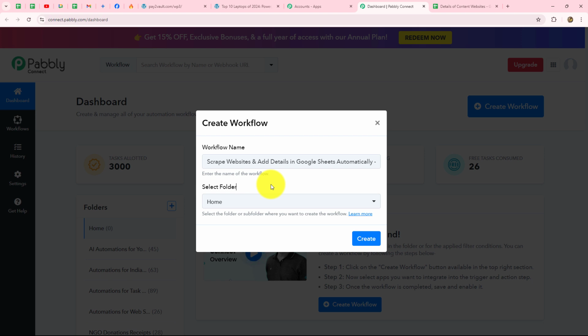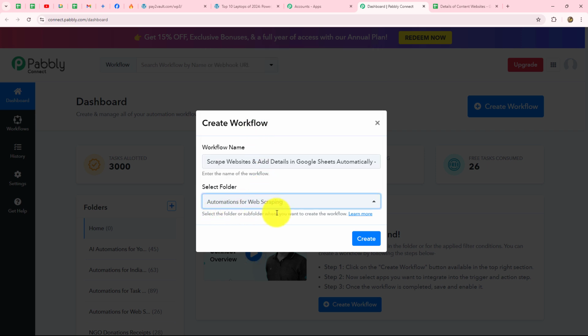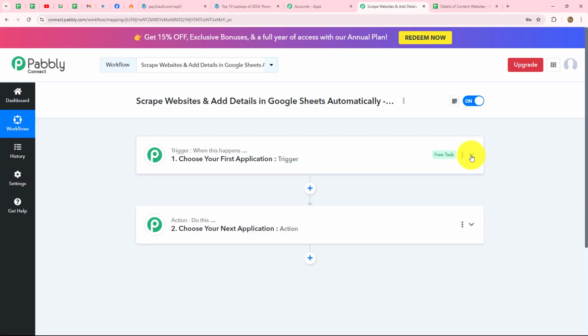After giving the name to my workflow, we have to select the folder in which we can save it. So you can see we have a list of folders over here. Among these folders, because I've created separate folders for all the automations which I'm going to create related to web scraping, I'm going to select this same folder over here, automations for web scraping. Then I'm going to click on create. And now a new screen has opened in front of us which contains two extremely important windows. First is the trigger and the other is the action.